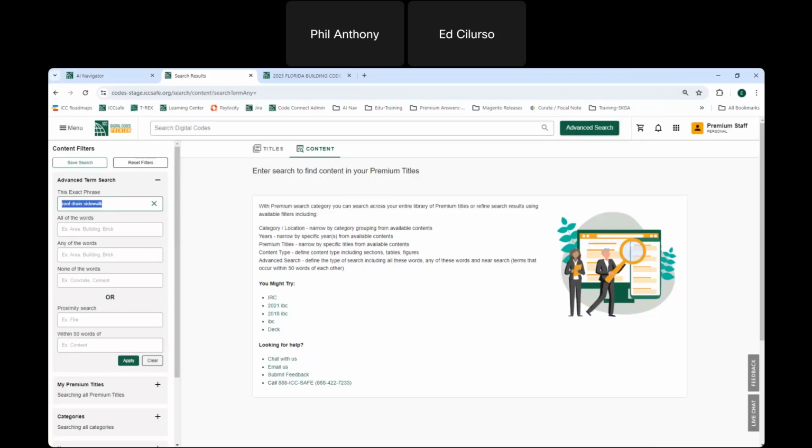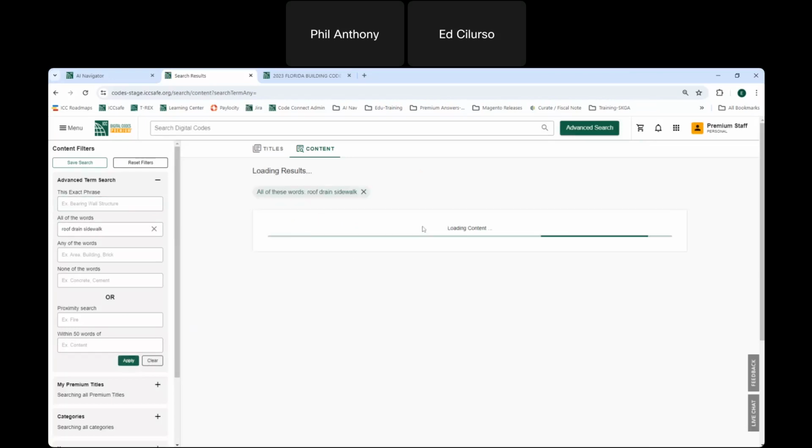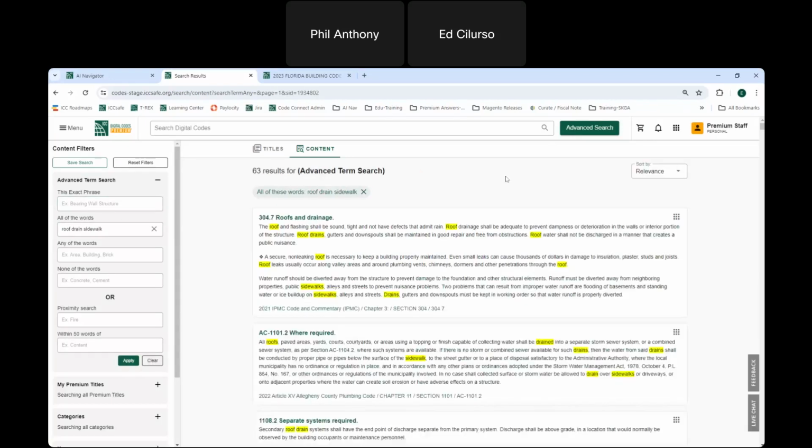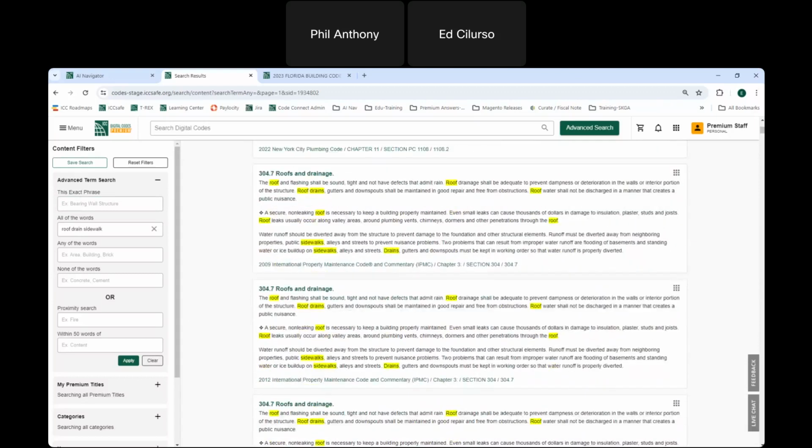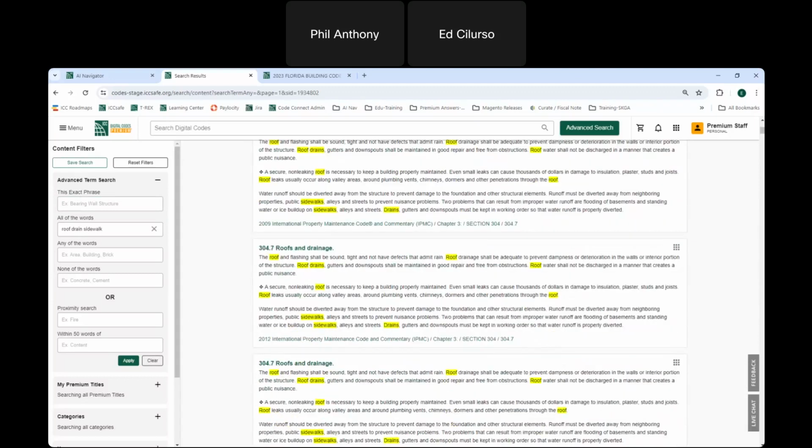Right. So you could put even all of the words. Honestly, I don't use the advanced search. Now you're educating me, Phil. Yeah, there are some other key things in there like a proximity search and things like that. But it was always our standard for search, and the AI Navigator has become more popular.